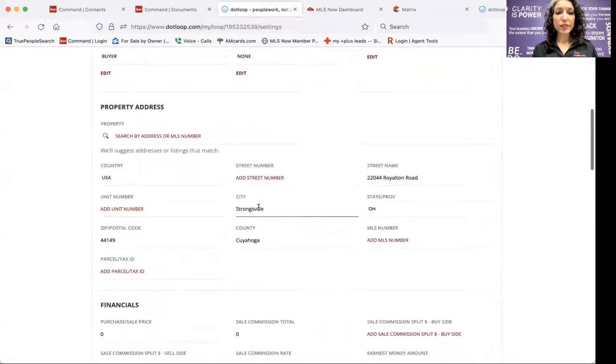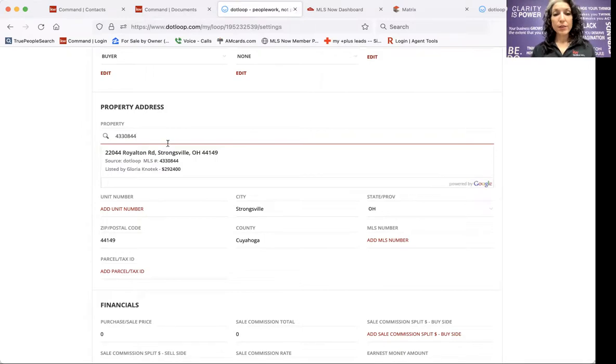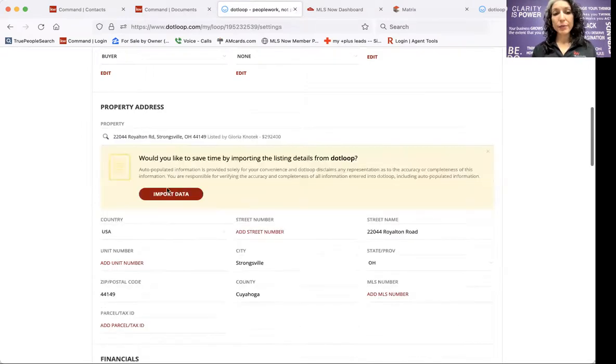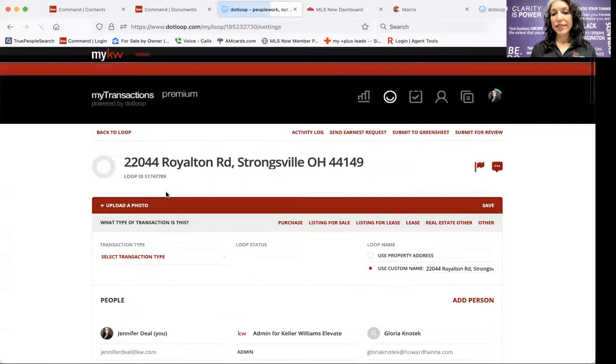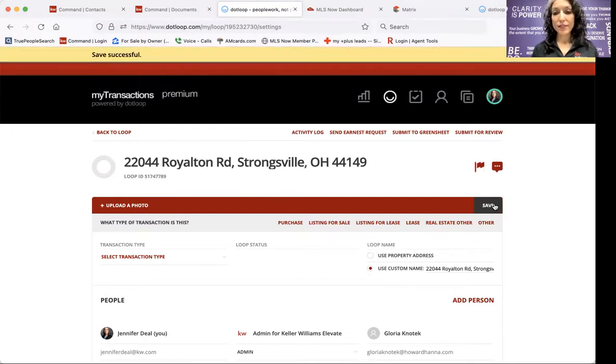Then scroll down here to where it says search by MLS number. And then you see it popped up there. I'm going to select it. I'm going to import the data. And then I'm also going to use the property address for the loop name and save.